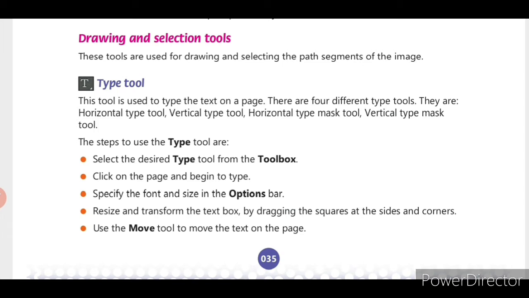First we'll see about the type tool. This tool is used to type text on a page. There are 4 different type tools. They are the horizontal type tool, vertical type tool, horizontal type mask tool, and vertical type mask tool. These are the 4 type tools available in Adobe Photoshop CS6.